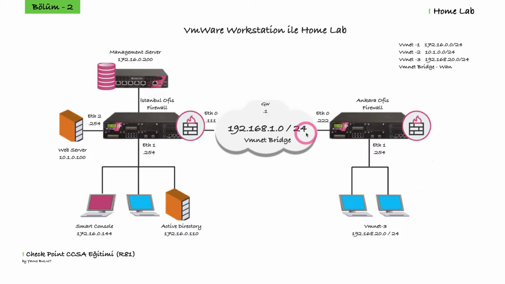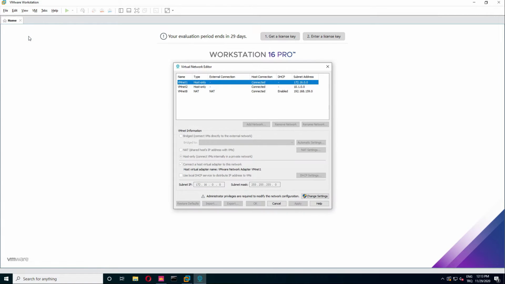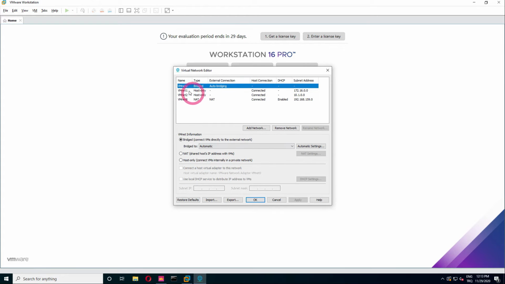Now let me tell you how to go to VMware Workstation and install it. When we open VMware Workstation, let's first set up our VM networks. From here, let's open the Virtual Network Editor by clicking Edit. Let's start making our settings by selecting Change Settings from here. When we click Change Settings, you can see that VMnet 0 is a bridge network.